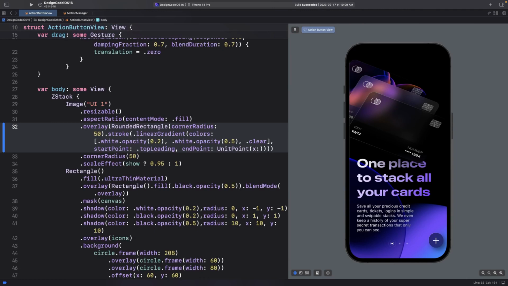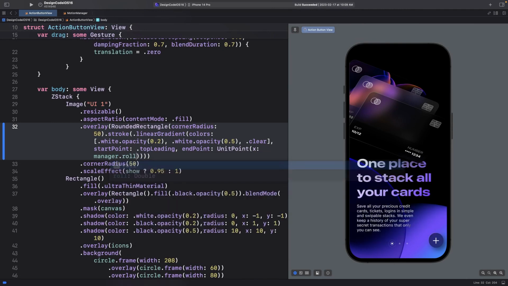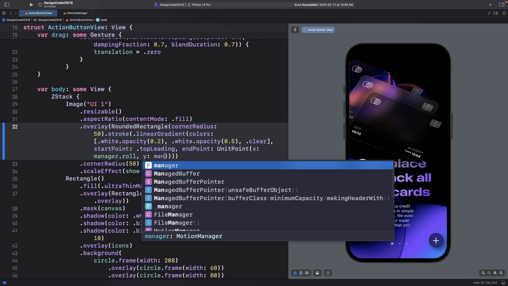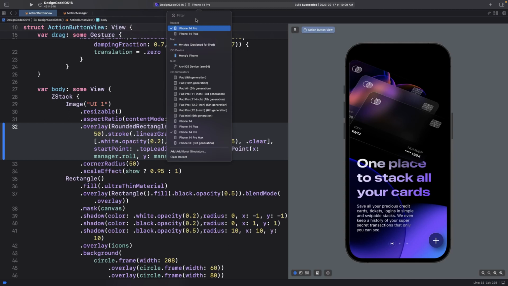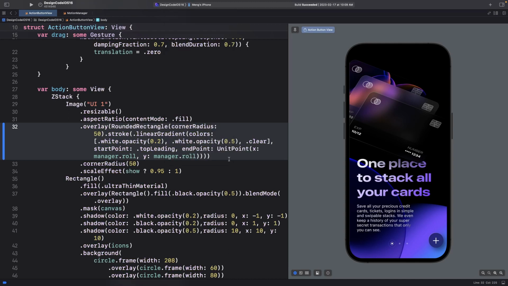UnitPoint x: manager.roll and y: manager.roll as well. So at this point, you can only test on your device. You're going to need to select your iPhone, if it's connected via USB, and set your Apple account to make sure that you have the correct permissions, and then run.